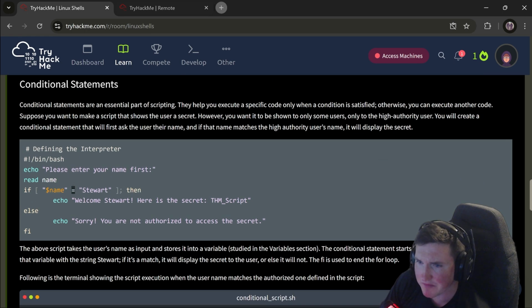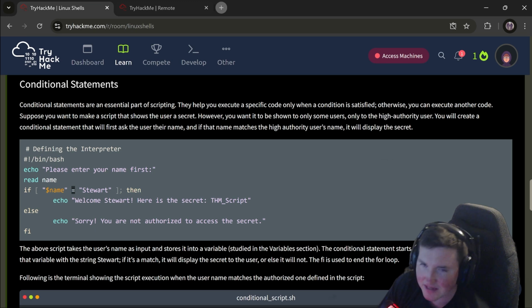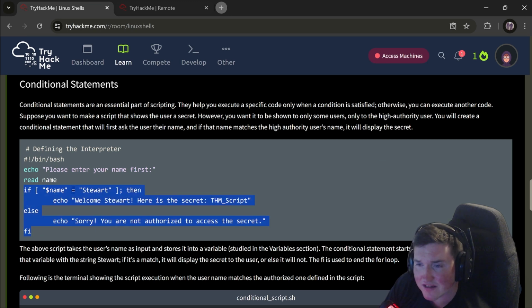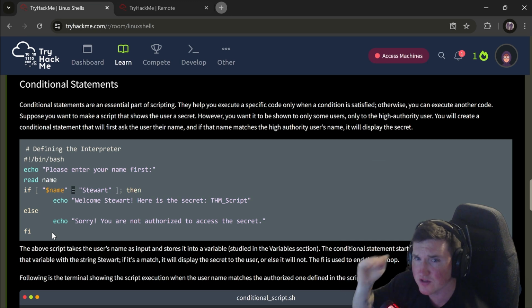So now here, conditional statements. A conditional statement is, hey, we're going to do something, but only if something is true. You'll see what I mean. So echo, please enter your name. Here they entered the name. If your name, and you remember that variable, they're calling on that variable, is equal to Stuart, then echo, hey, Stuart, here's your secret. Else, meaning if it's anything else other than Stuart, say, sorry, you're not allowed to authorize it, right? And then this fi, it's just if backwards. That just ends the if-else statement. So that just says, if this, do this, else do this, end.